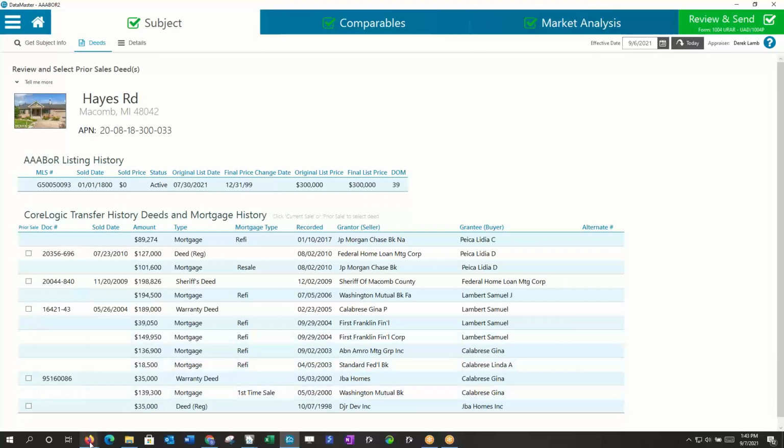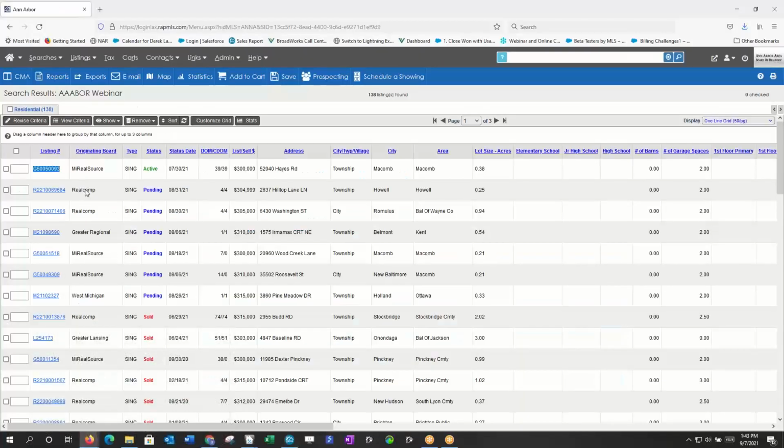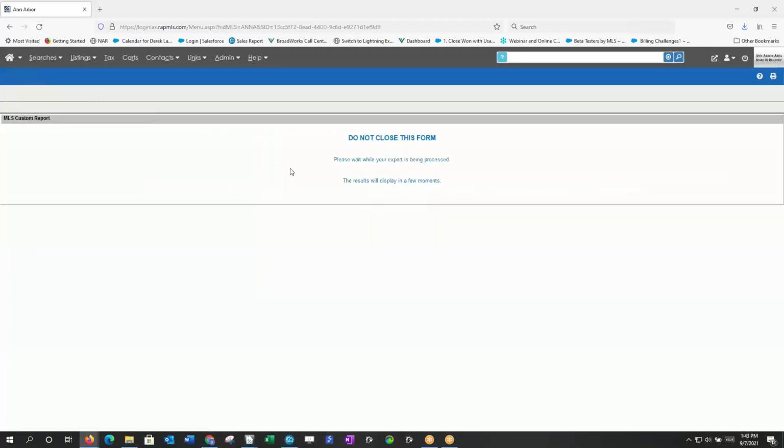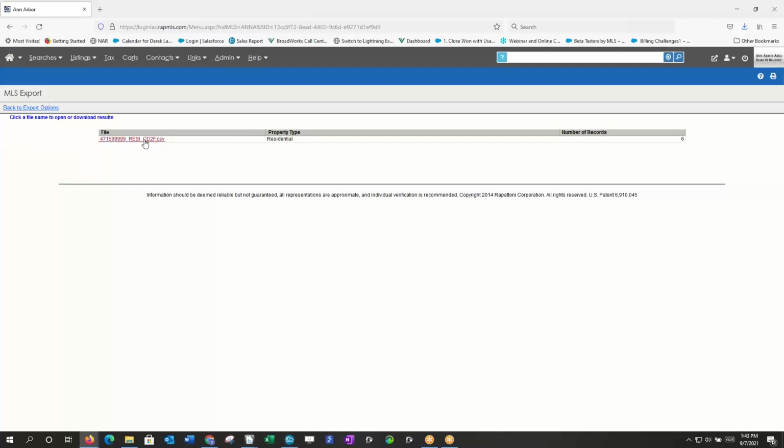Now you would go back to the MLS, and you'd obviously choose your comparables. I just chose a couple of listings and the 4 or 5 sales. Once you've selected those, you go up here to the export button, you hit export, and we've obviously worked with the MLS with DataMaster. So when you actually submit this, it creates a CSV file, and you send the CSV file right to DataMaster. So that's very, very powerful.